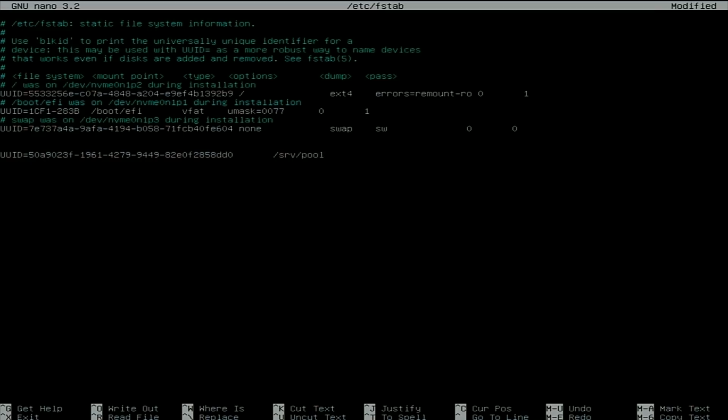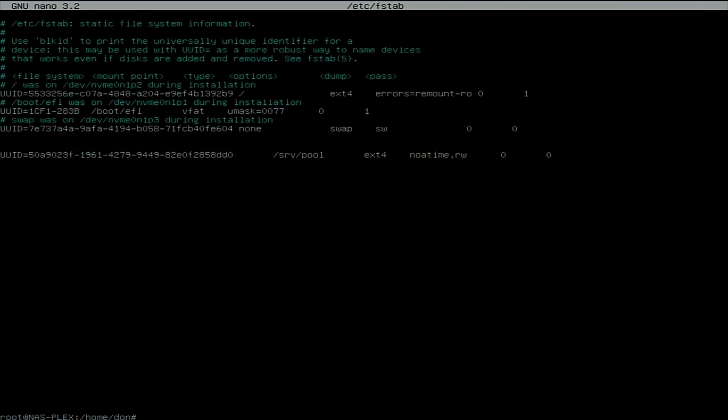Serve pool. And it's also going to be ext4. And then I'm going to do noatime, read and write 0, 0. And then I'm going to exit this. Now I've got to go make that folder before I mount this.